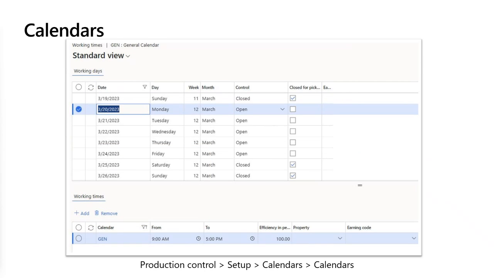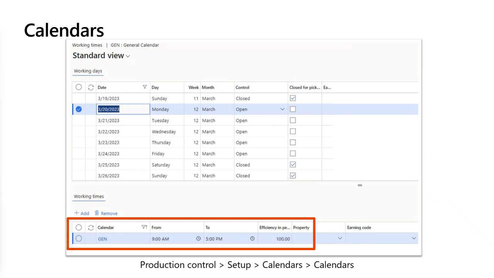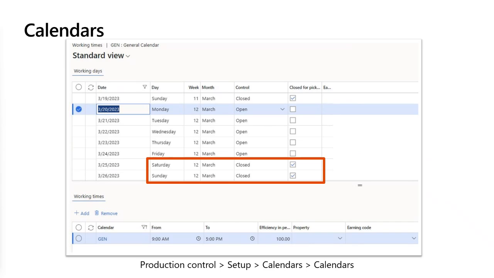The next level is the calendar. The working times of an operation resource are determined by the calendar that is assigned to the resource group that the operation resource is part of, or to the resource specifically. Within pillow production, as I mentioned already, we decided to work Monday to Friday from 9 to 5. So we use the general calendar created in the working time template, and we keep Sunday and Saturday closed.